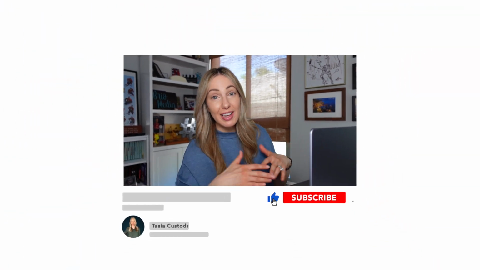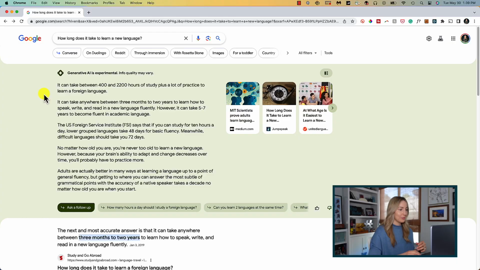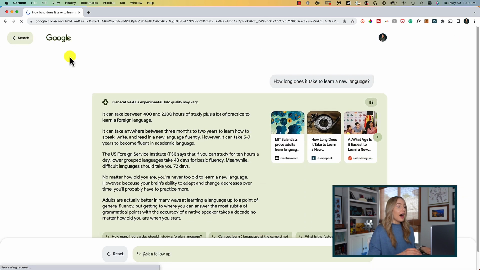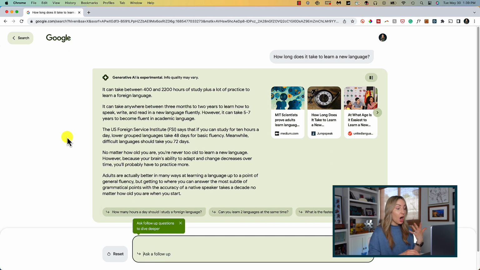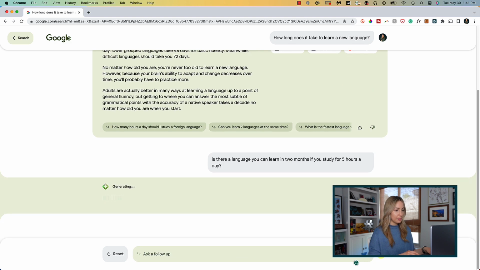So now that we've got a quick overview and layout of additional features, let's actually explore some of these new AI-powered features in Google search. So sticking with this example, let's see what the Converse option does underneath our search. Okay, so this opens up conversational mode where we can ask a follow-up question here. So maybe I will ask, is there a language you can learn in 2 months if you study for 5 hours a day? I'm going to hit enter and then see what comes up.